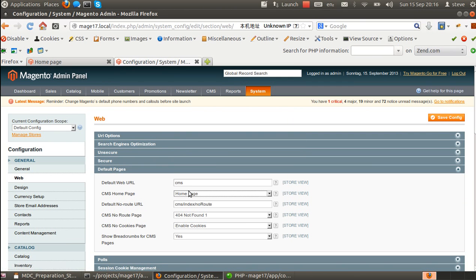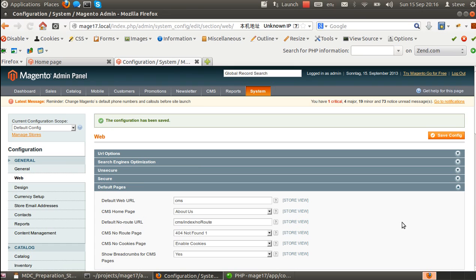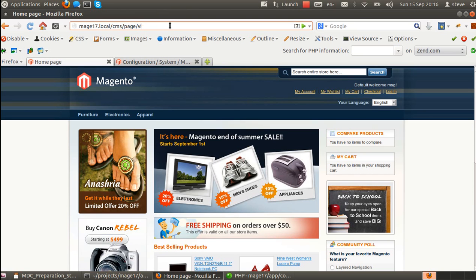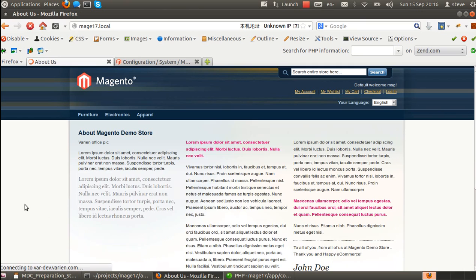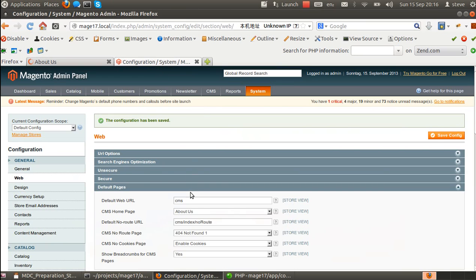So that doesn't have to be the home page. That could be basically anything else. So if we set it to about us, then if we go to the home page and hit this, it will be redirecting to the about us page. You could, in theory, change it to anything. This setting is saved in the database.